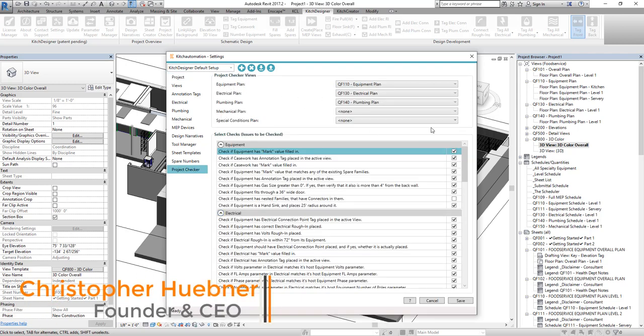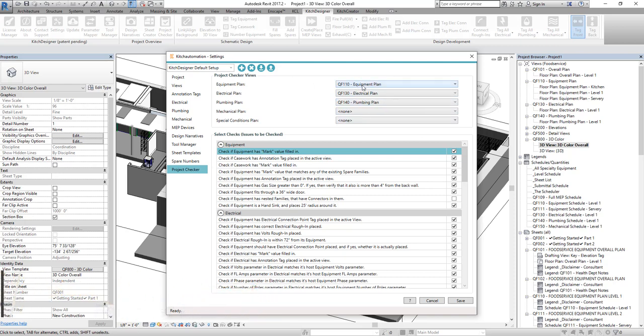And so the first thing you need to do is set up your view templates. I already have a couple set up in here. These view templates are going to be used by the Project Checker tool to actually bring up the views that get checked, the floor plan views that get checked. And so we have separate view templates in here because this tool does add generic annotations, and this way you can create your own quality control views that can get symbols tagged in them.